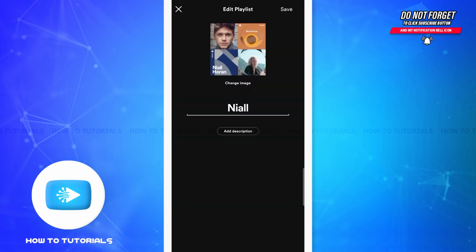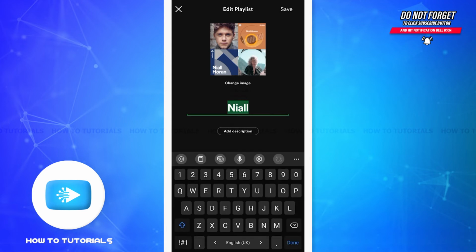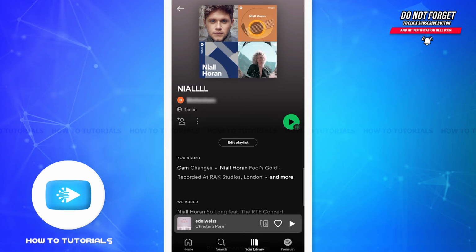Now on this page, you can see the current name. You can simply tap on it and now you can modify it according to your wish. Once you're done, you'll simply have to tap on the save option at the top right corner so that the changes will be saved. And as you can see on the screen, the name of the playlist has been changed and saved. So this is it for the tutorial.